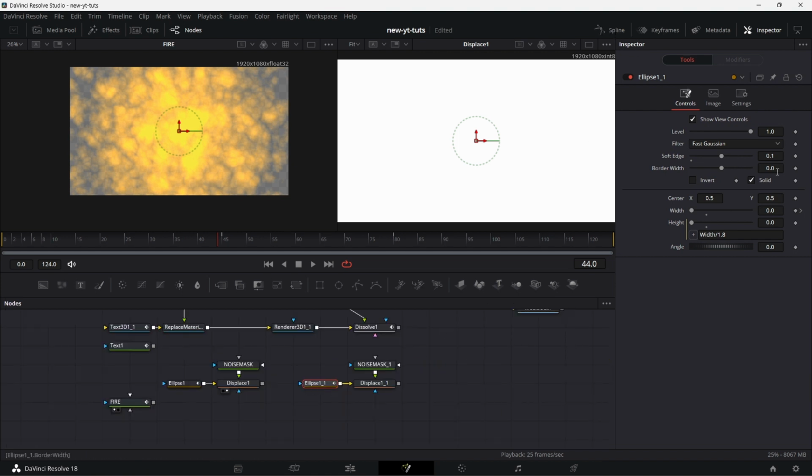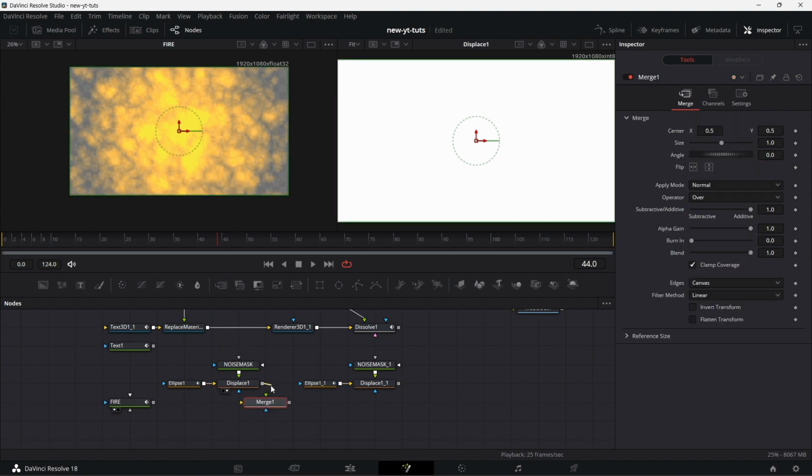But for this ellipse, I want the soft edge to be 0.2, a bit softer than this, because when it wipes off, I don't want it to have as sharp an edge as when it wipes in. Now to merge these two together such that this appears first and this wipes it off, I'll drag a merge node. This will be connected to the foreground input of the merge one, and the second one, which wipes it off, will be connected to the background.